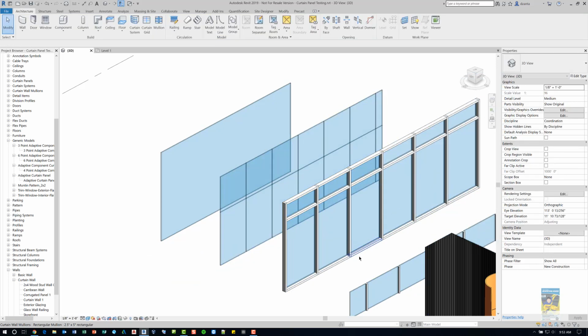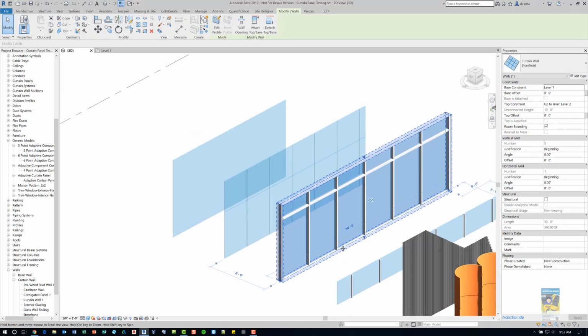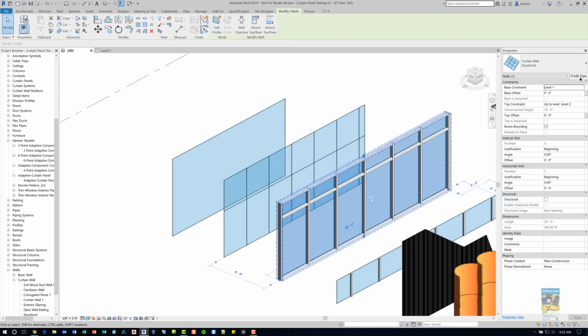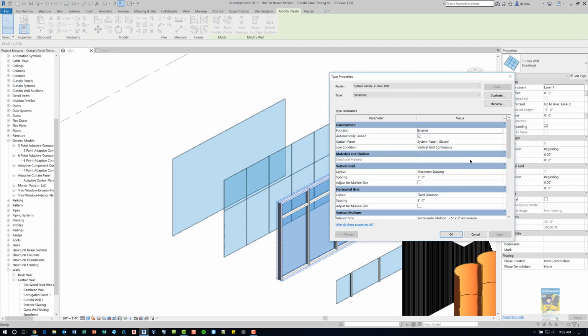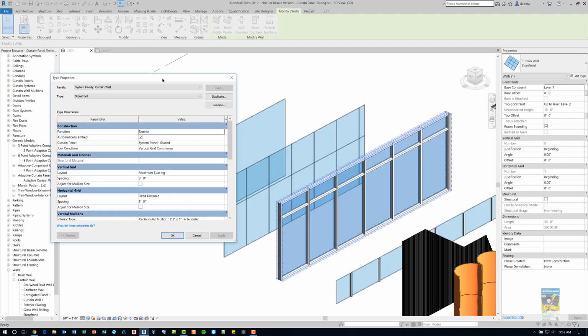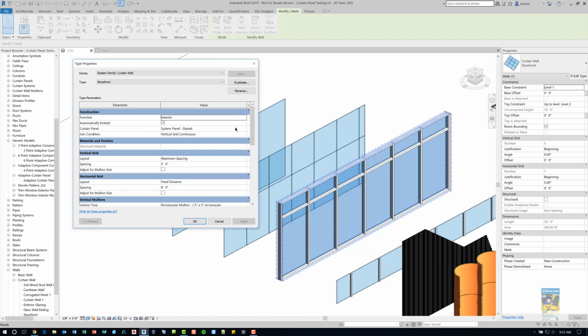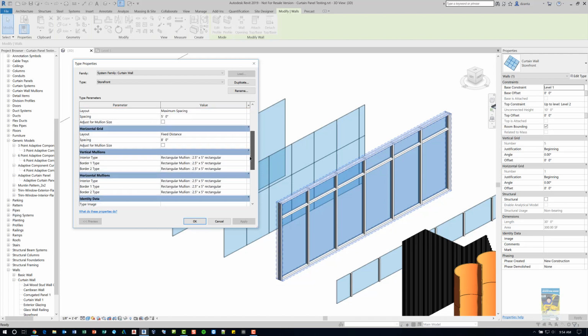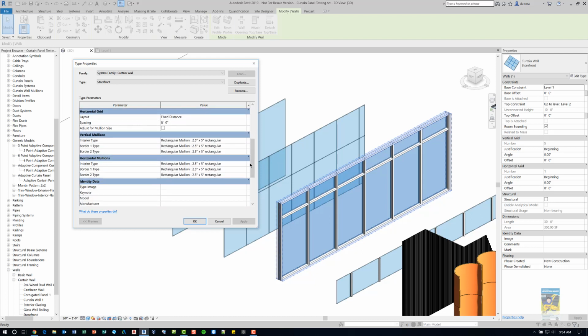If we take a look at the third one, you can see when you select it, this one's called storefront. And if we go to its type properties, a lot of information is automatically set up for us. We've got the curtain panel being defined for all of the panels, the join condition, the vertical grid and horizontal grid layouts, and even the mullions that are being used. Again, this is out of the box for you to use to create vertical curtain walls.